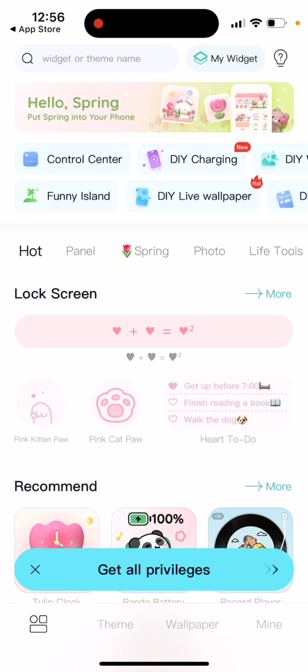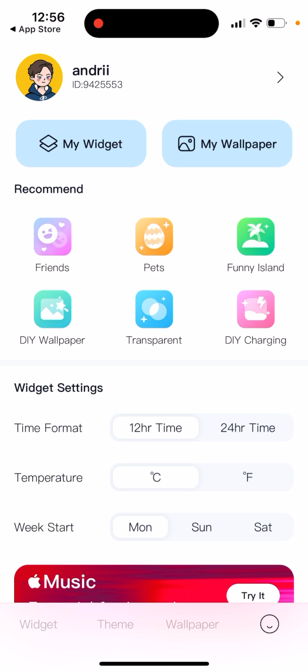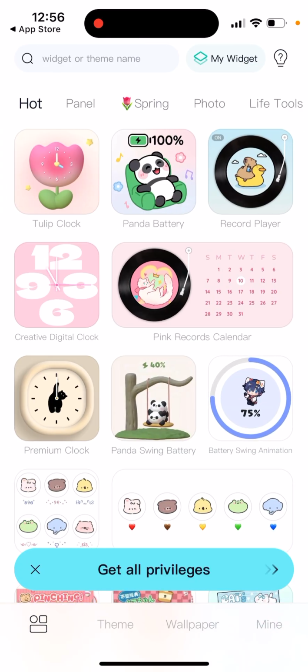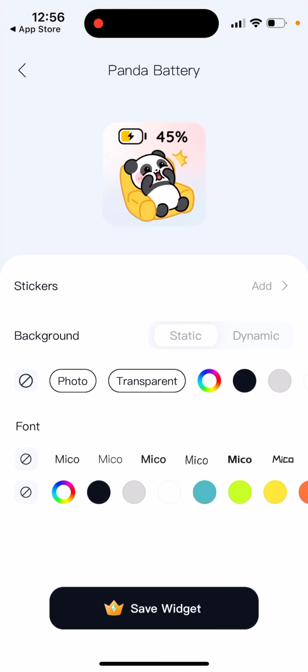So, Mico Wallpaper app. Let's check out how to install widgets in here. So here's the Mico Wallpaper app. Basically, you can go and create an account, then you will have access to more widgets. But also, without an account, you just go and select a widget. For example, select this, and then you just need to tap Save Widgets at the bottom.